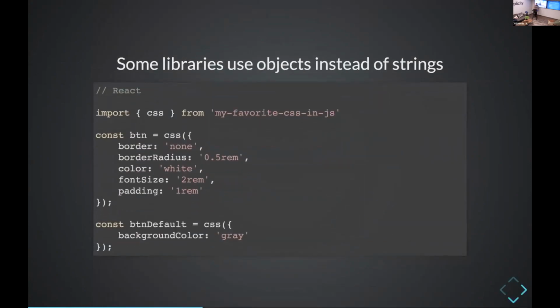Some libraries will use objects instead of strings. So you'll get this camel case style. The benefit of this is that you can get some type checking going, and you can get some CSS key validation going. So if I accidentally type board-e radius, most editors and most libraries will give me a heads up that that's not a valid CSS property. So I can go ahead and fix that. Now the advantage of strings over that is that you're writing basically CSS. There's no need to learn anything new, and it's very portable from a non-CSS-in-JS solution, a normal CSS solution, to a CSS-in-JS solution, since the syntax is the same.